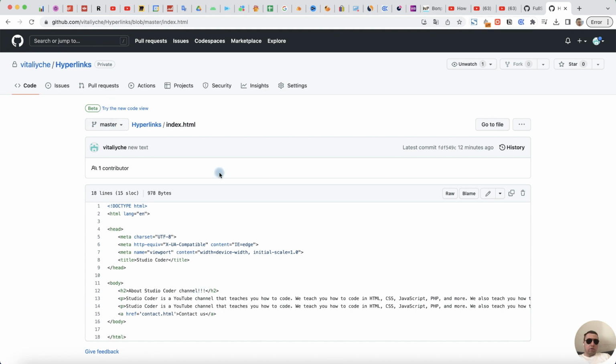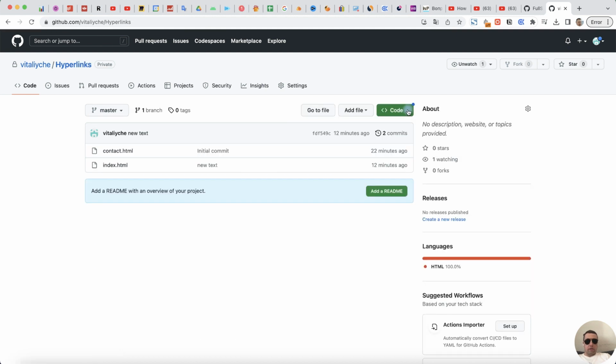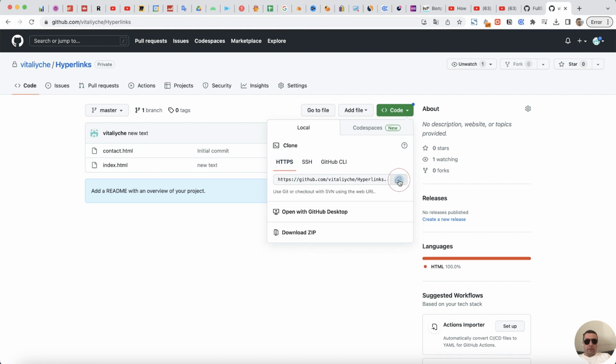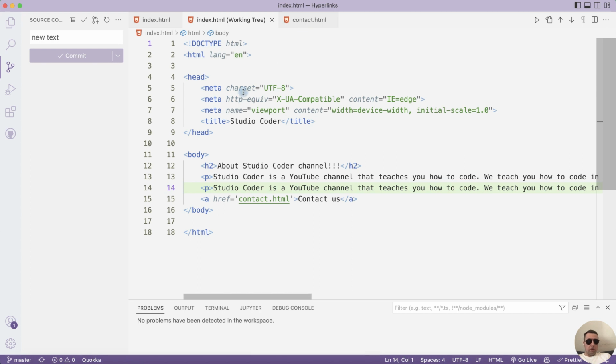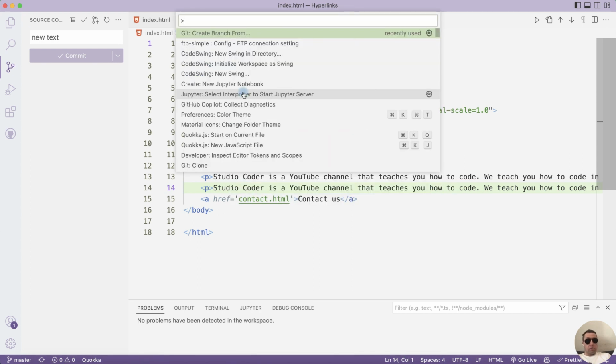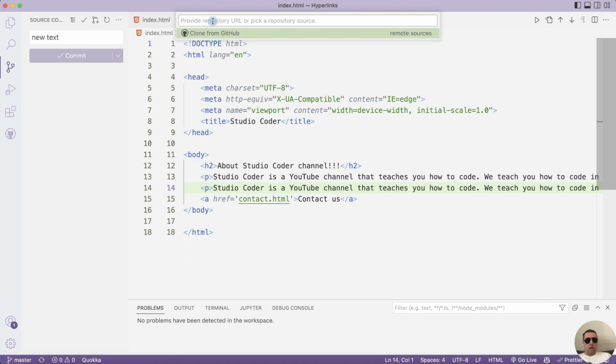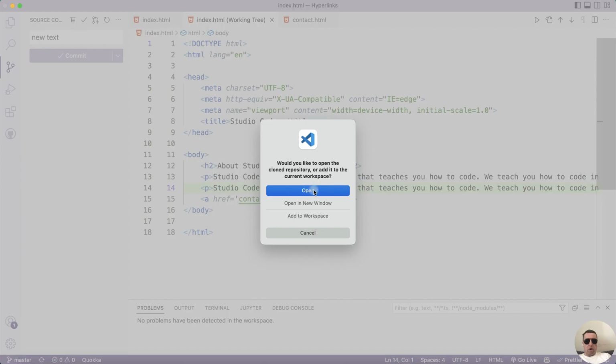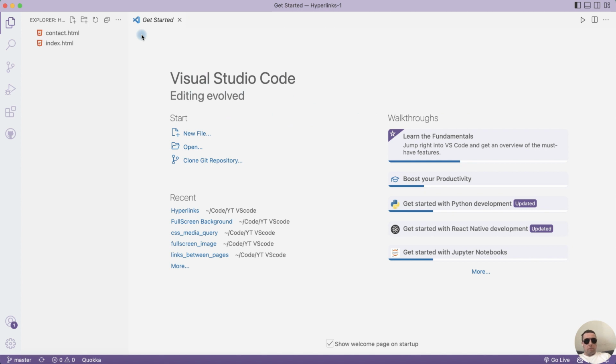That's good. If you want to clone any repository from GitHub to Visual Studio Code, then open this repository, select Code, switch to the HTTPS tab, and copy this link. After that, open your Visual Studio Code, open the Command Palette, Ctrl-Shift-P or Command-Shift-P on the Mac. Write clone and select Git: Clone. Provide repository URL and select clone from URL. Next, select repository location. Next, click open, and the repository from GitHub has been opened in Visual Studio Code.